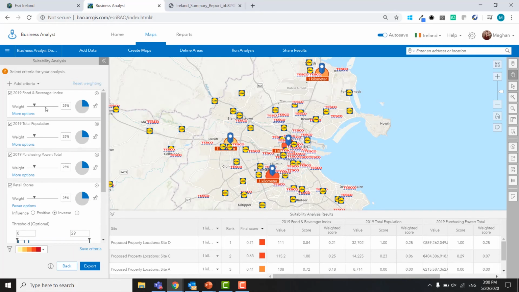We have the ability now to go in and adjust the weighting of each variable. So if I want food and beverage to be weighted at a higher percentage, I can do that. I can lock that in, and then I can adjust the weighting for my other variables. Again, with my analysis updating below.